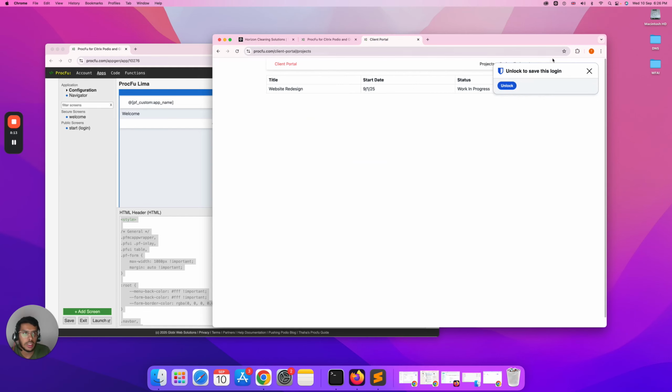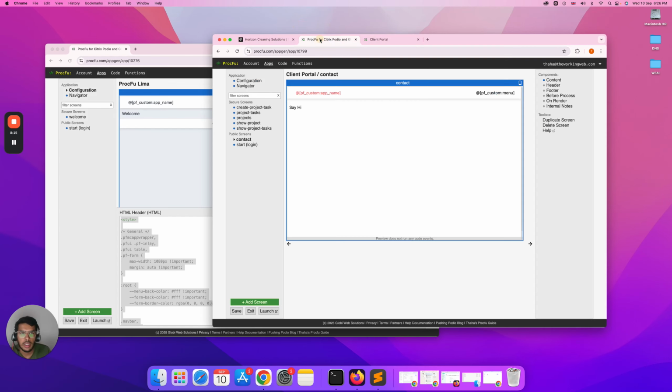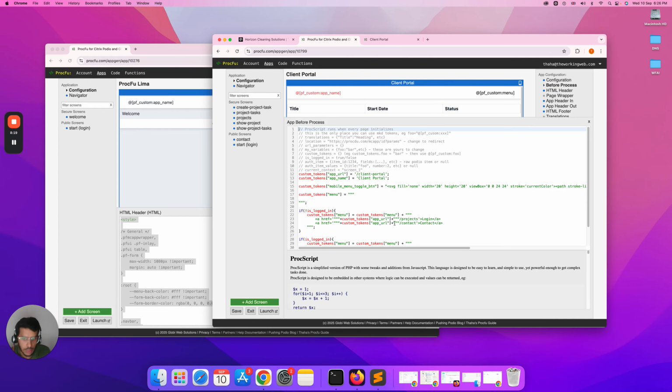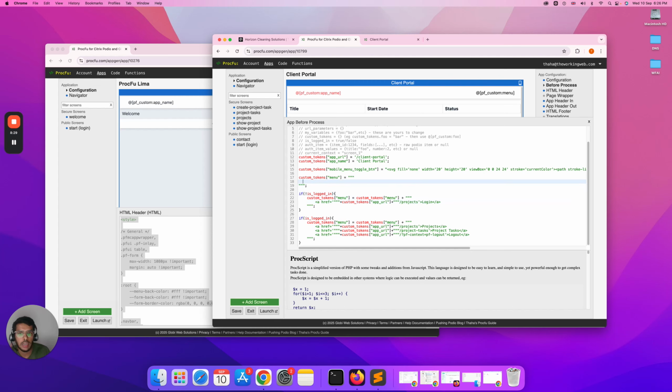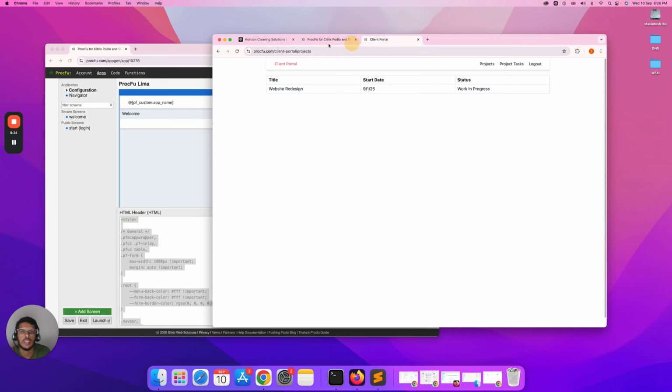Because we have put it in the area where it is shown only to those people who are logged out. So you see, we are showing the contact screen only to those people who are not logged in. If you want this to be shown to logged in people and logged out people, you just remove it from here and put it in the general area where both of them will see. Now if I refresh, you see contact will be shown here, and then if you log out, contact will be shown here as well. That's pretty much it about creating a menu in ProcFu.